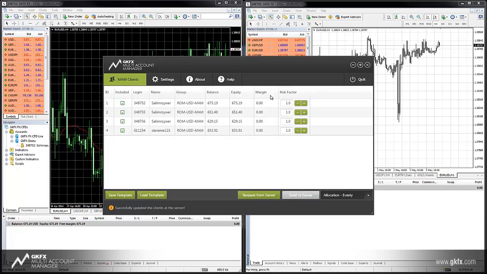Additionally, you can see also the balance and equity on the screen. If you want to update this, you want to get the latest data, you click request from server and all the numbers will be updated live. Additionally, you also have some location functions, which we will go over shortly. Also for these, you will need to press each time send to server to make sure that it updates correctly.